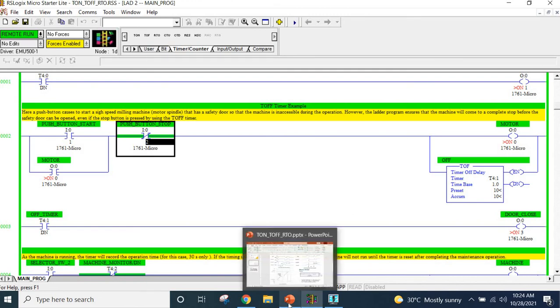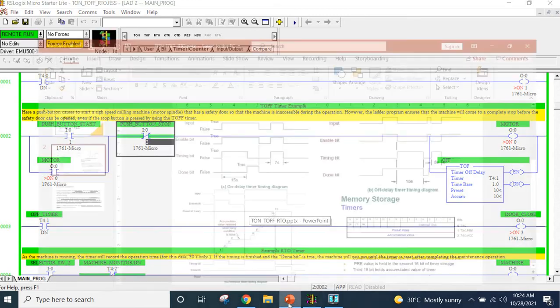Okay, let's say now the example for the retentive type timer.